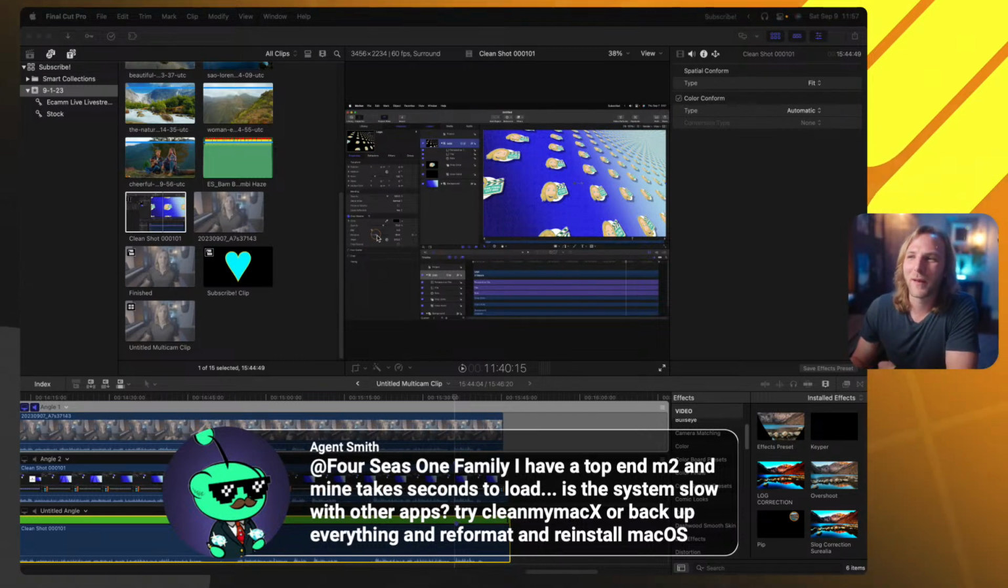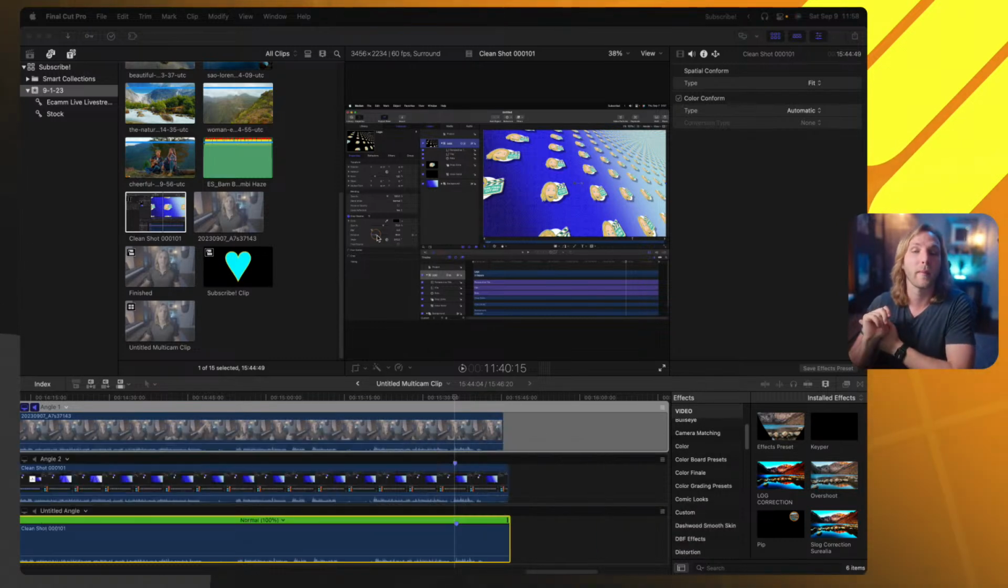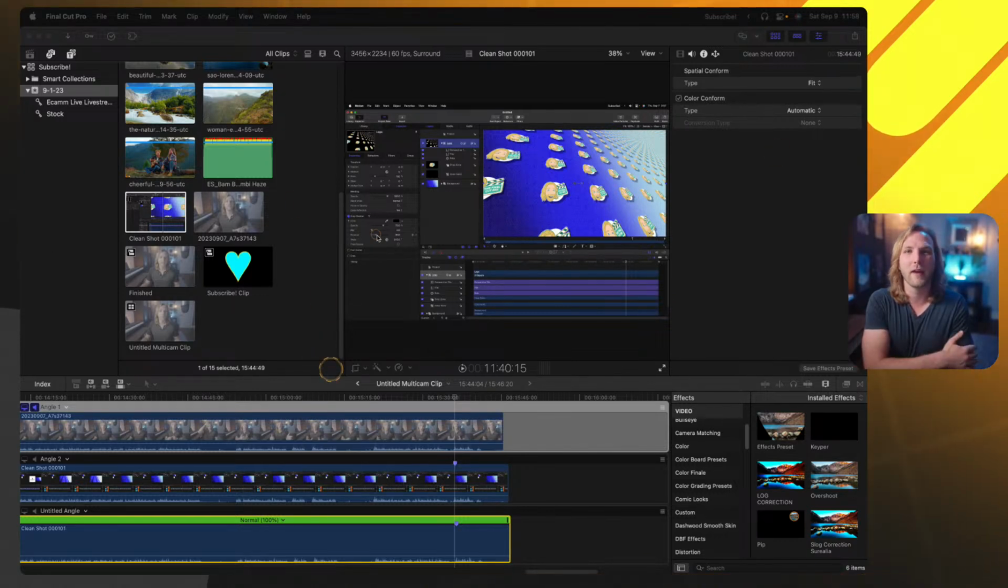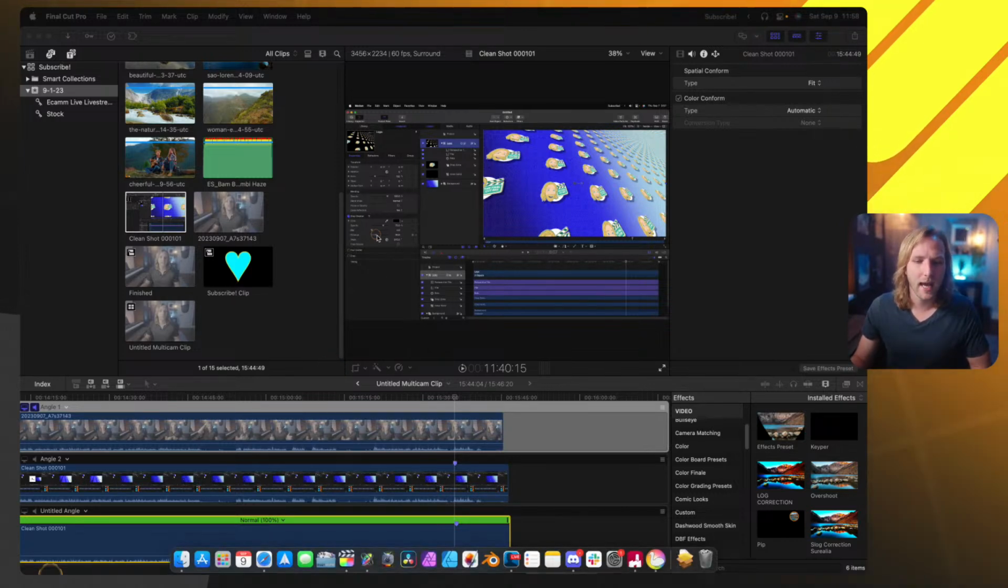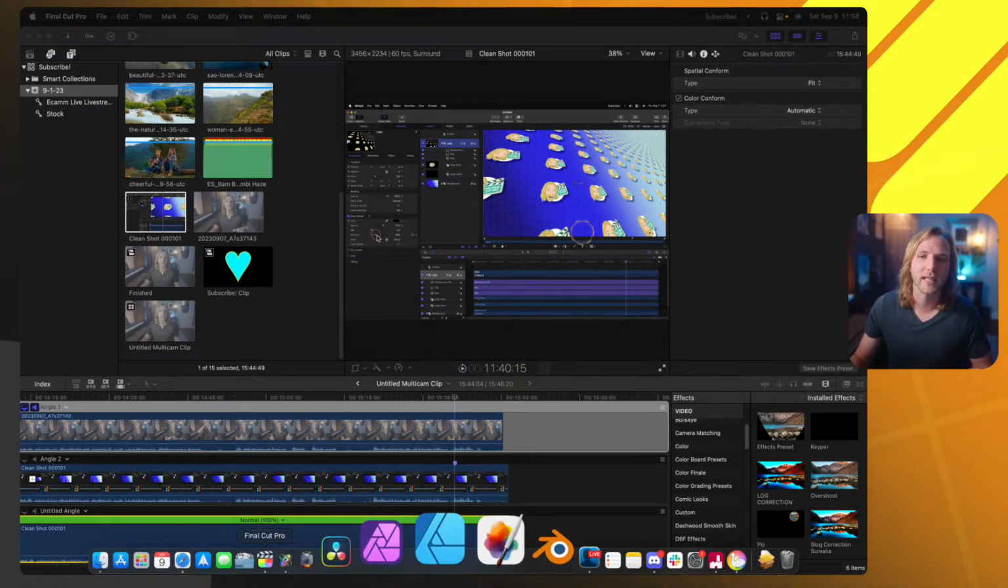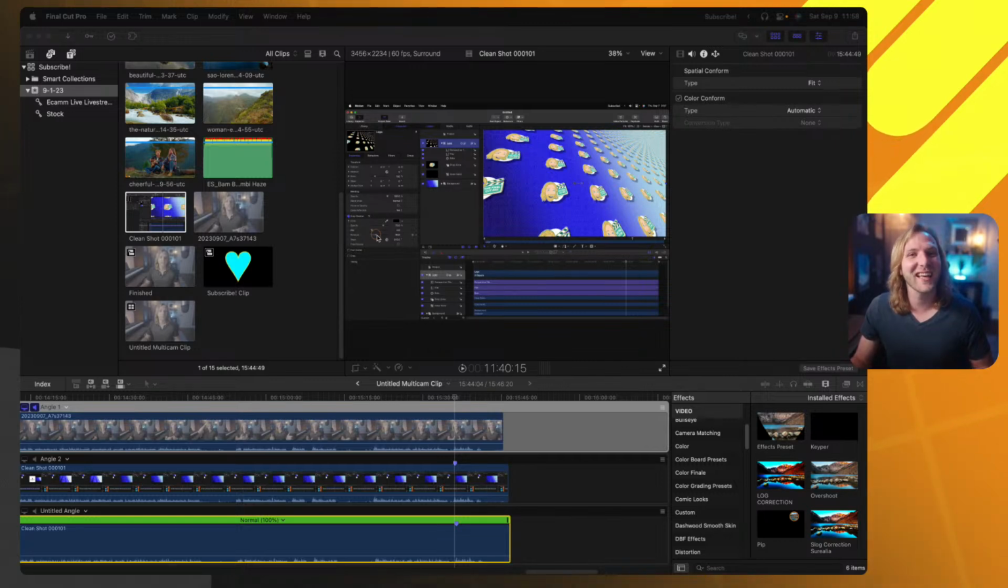Let's see. Agent Smith was saying they have a top end M2 and Motion takes seconds to load. Is the system slow with other apps? Try Clean My Mac X or back up everything and reformat and reinstall the macOS. That's a great point, Agent Smith. Thanks for sharing that. I personally have used Clean My Mac. I haven't found it saving my time with Motion. I'm not sure why Motion takes so long, but once you get going in it, it's super fast.